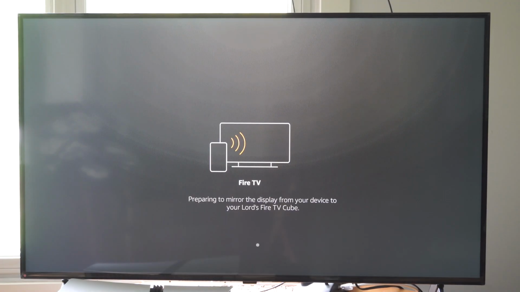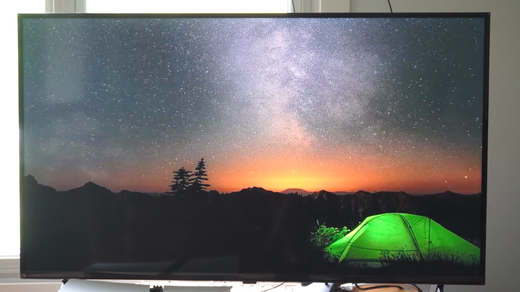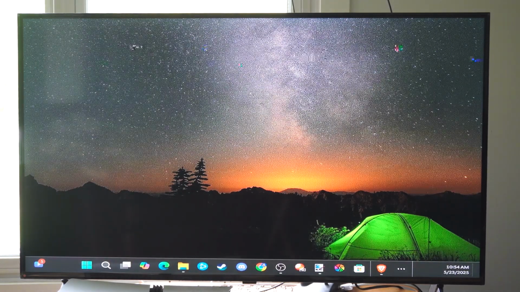All right, so I selected it and it says preparing to mirror the display to your device, Lord's Fire TV Cube. And you might have to enter in some numbers in some boxes, but then it's going to go black and then it should kick in. And there is my on-screen desktop.